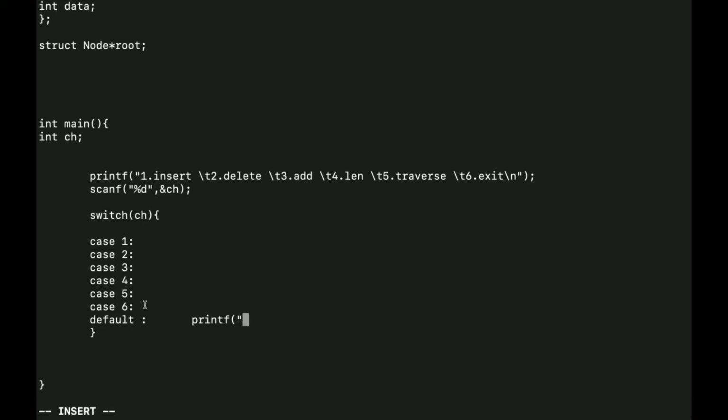Okay, I'll tell it has invalid. I will tell it as option, right? So I'll tell it as invalid option. So the default work is done, right? So now coming to here.